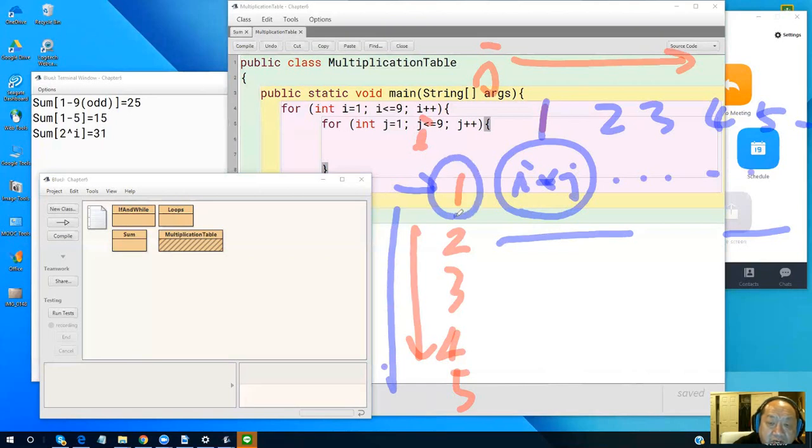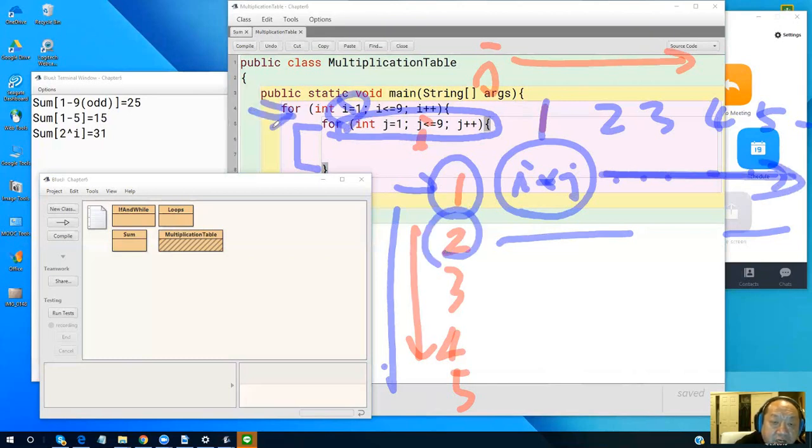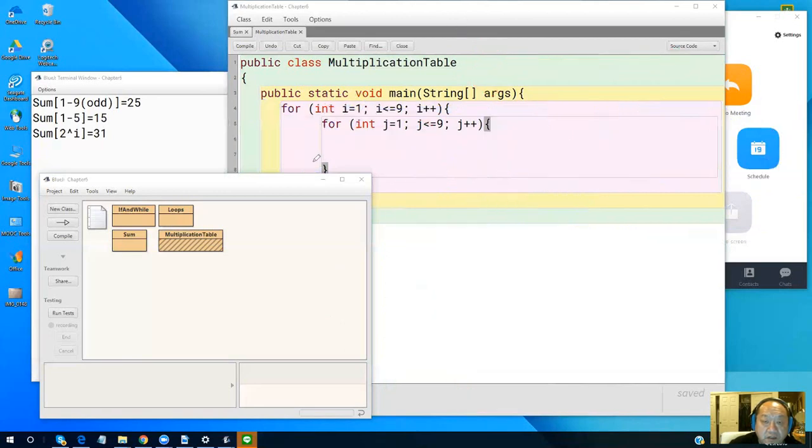But when I do I equals 1, I will do inside J from 1 to 9. So I will have I times all of the J here. For my I equals 1, I type all of the J here. And here I increase my I actually to 2 to do that. Is that okay? Yeah.